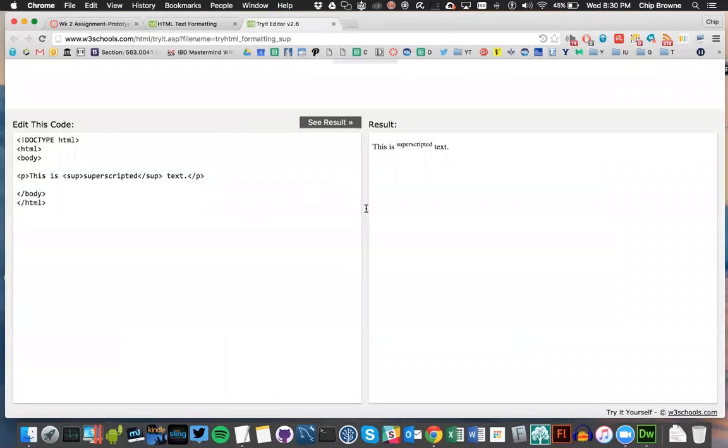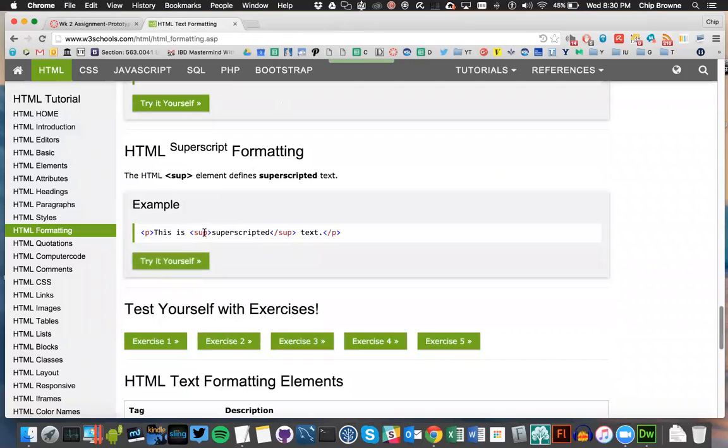Superscript, this is up on top. Again, you use this word sup, S-U-P, and turn it on, turn it off, and then what is in between will be superscripted.